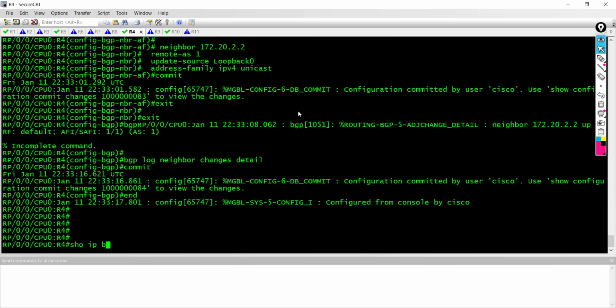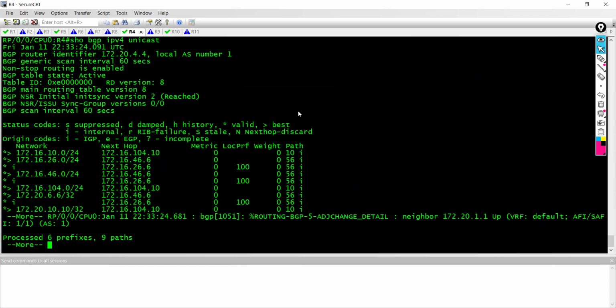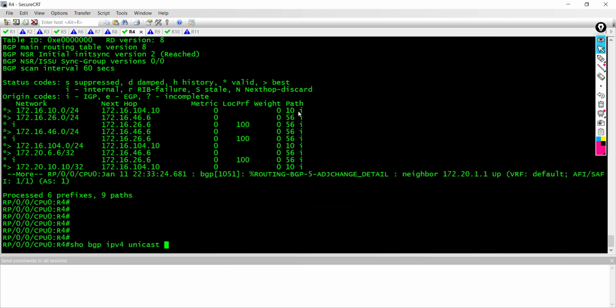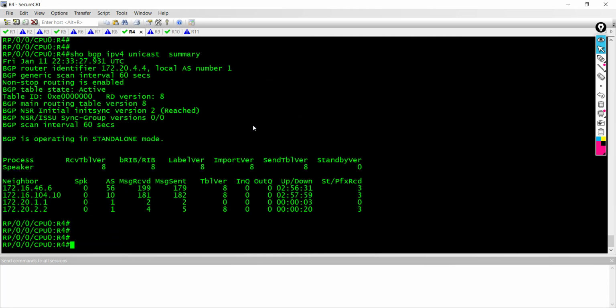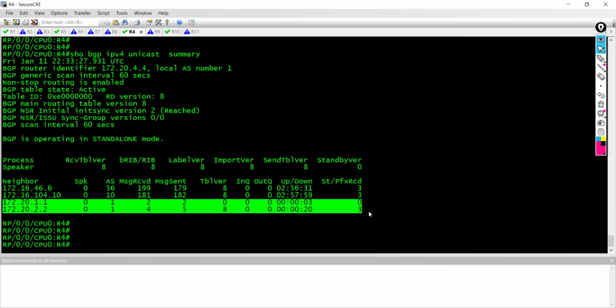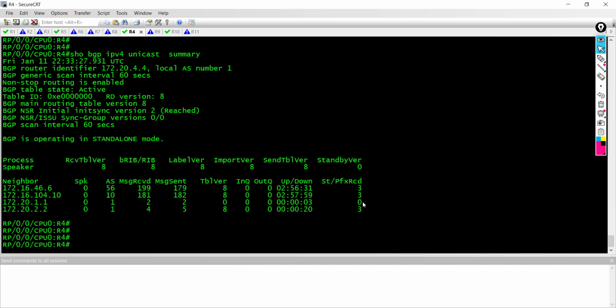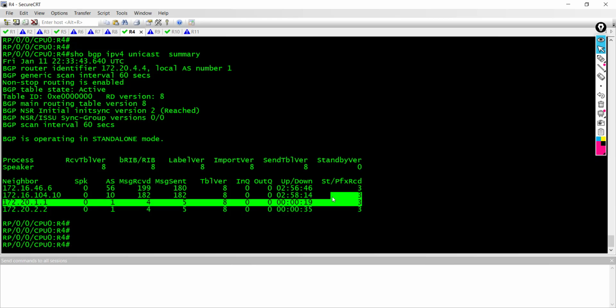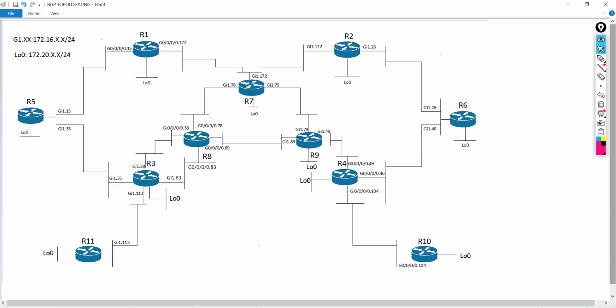If I say show BGP IPv4 unicast, that's the table. I want to see the summary. As it is now, we have IBGP pairing with router 1 and router 2. We're currently not yet learning prefixes from router 1, but of course we are learning prefixes from router 2. I believe if we give it some time, we should start picking up the prefixes from router 1.